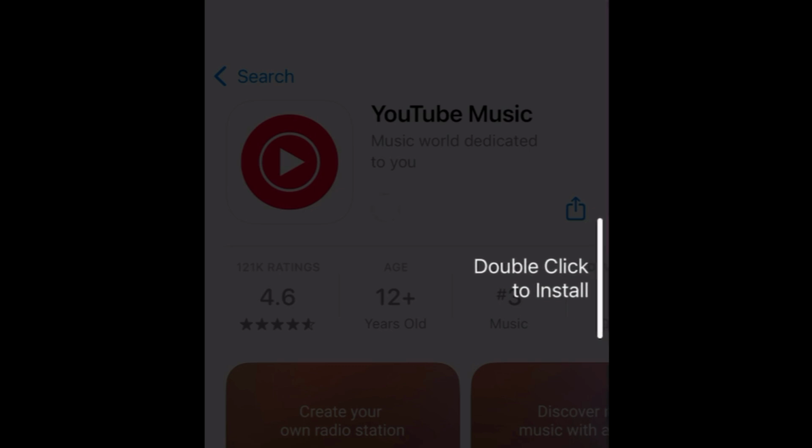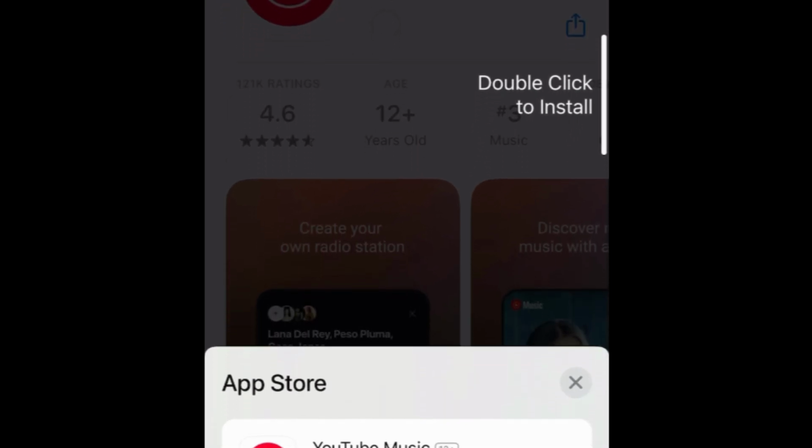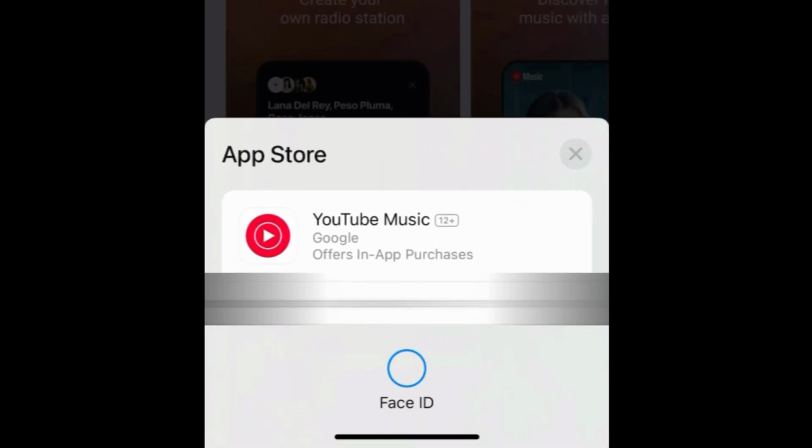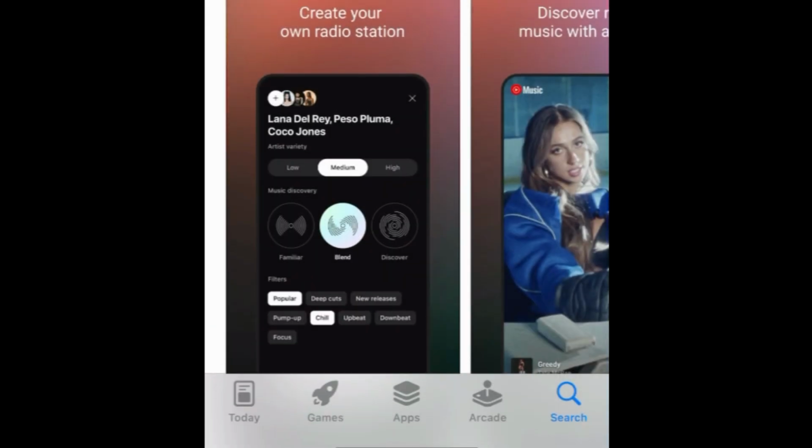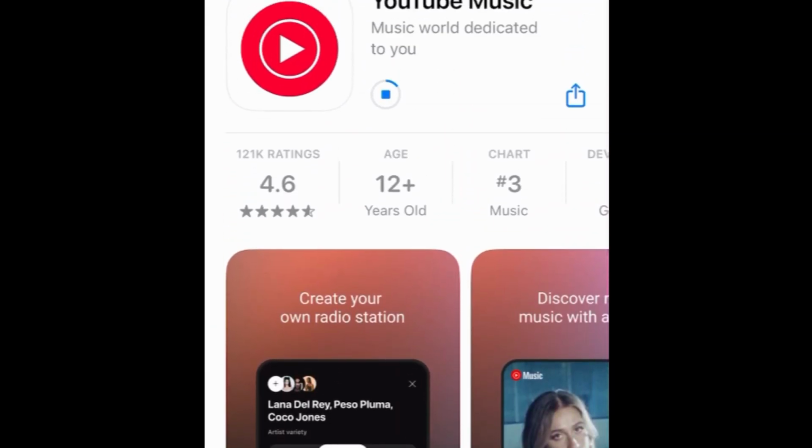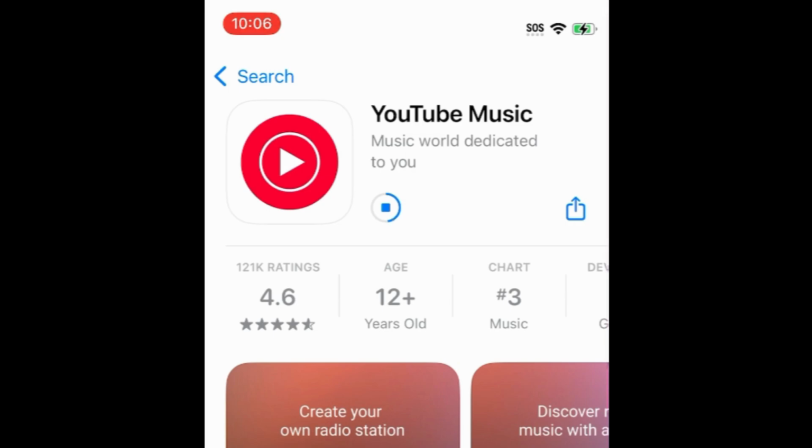If prompted, use Touch ID, Face ID, or enter your password to confirm that you want to download the app. Wait for the installation to complete. Then tap Open to start using YouTube Music. That's all it takes to download YouTube Music.